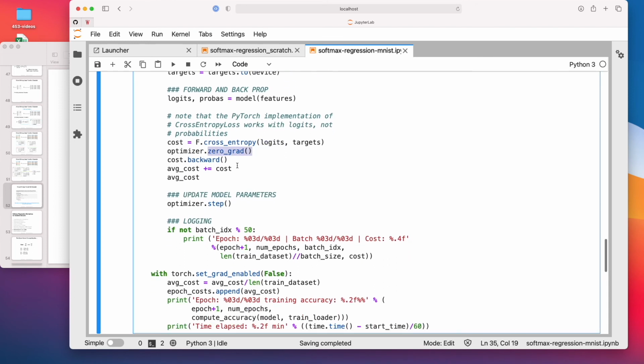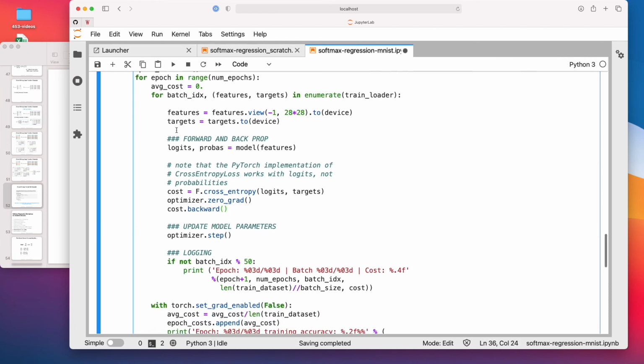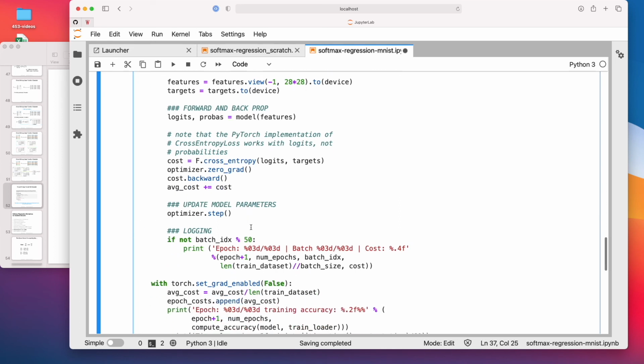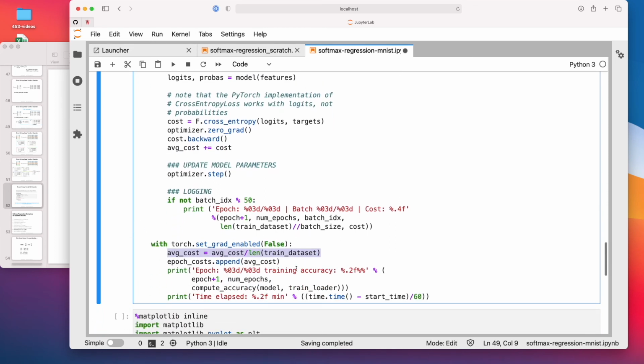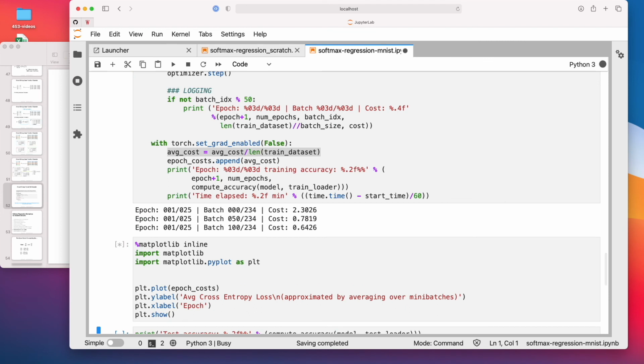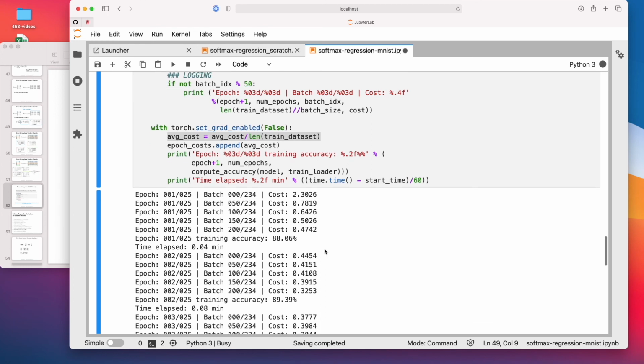And then we zero the gradients and do the backward. We are just averaging the costs here. Don't know why I did that. Oh, okay, I see. I compute the average cost over the epoch. So then I'm plotting it. Okay, I need to execute this part. So this cost is the average cost per epoch.